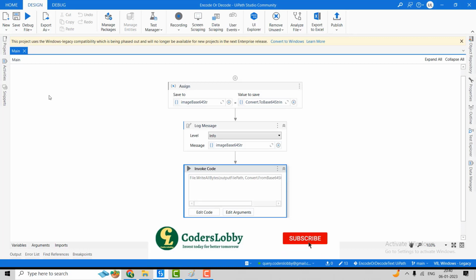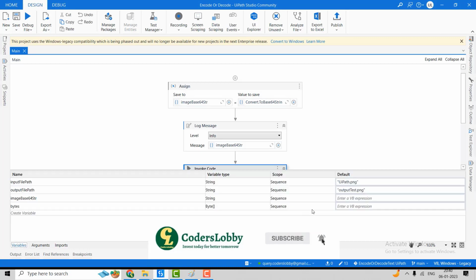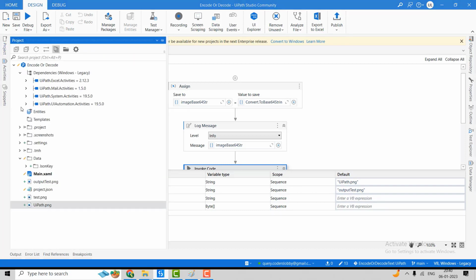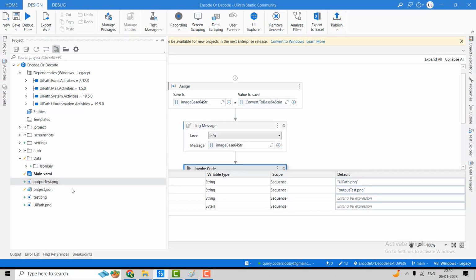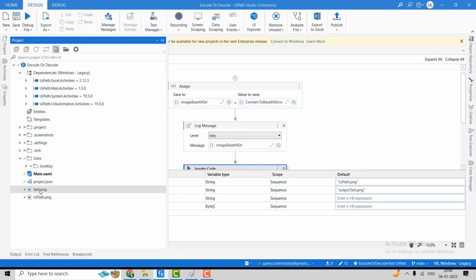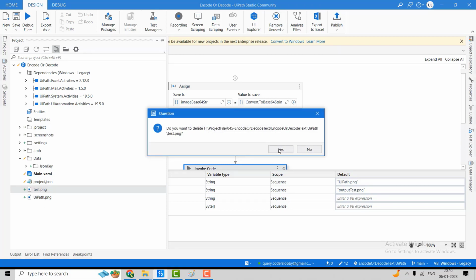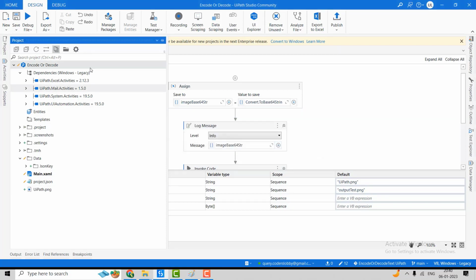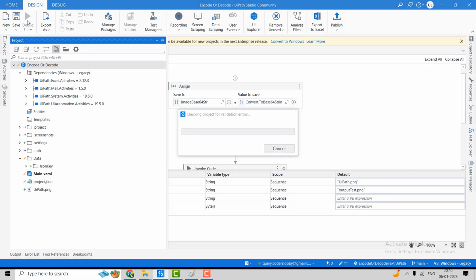Alright, so what is the output file path here? The output test.png. Let's see if we have anything with this name. Yes, we will delete this, and this test as well we will delete it. Now let's debug the code and see the output.